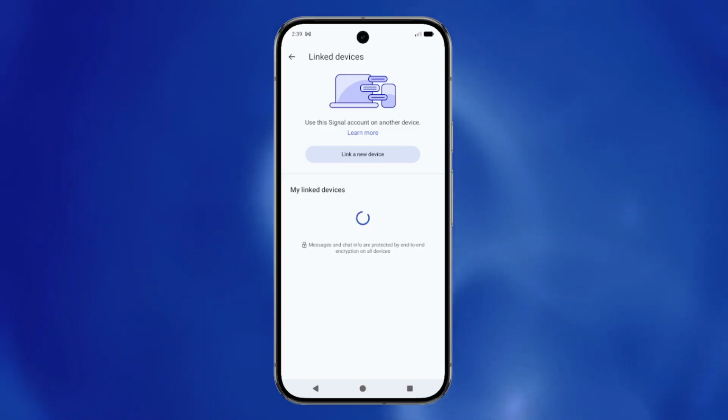Now, look for the section labeled My Linked Devices. This is the central hub where you can monitor every computer, tablet, or other device that's been authorized to access your Signal account. Although I don't have any linked devices right now, you'll see a list of computers or other devices currently linked to your Signal account displayed here when you have them connected.